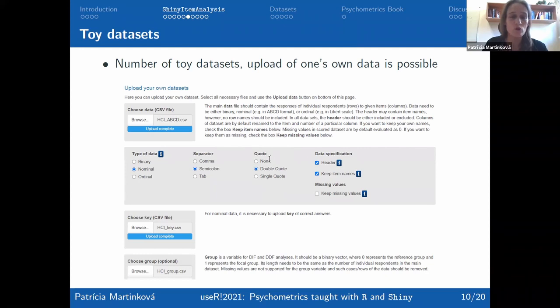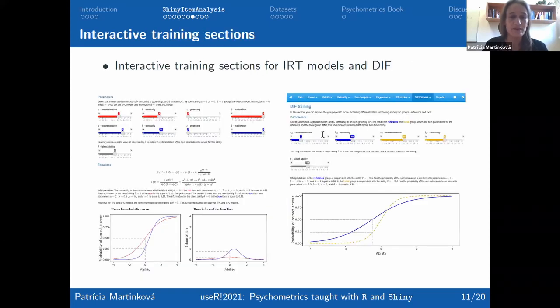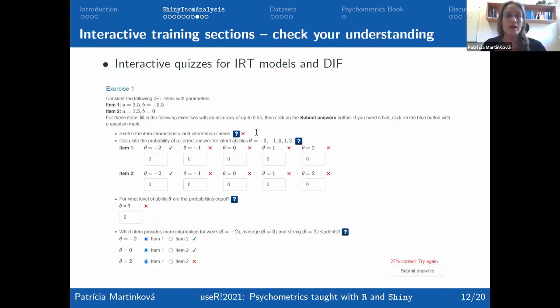These include continuous, wide, or ordinal items. The hardest task is not to allow anyone to lag behind, while at the same time interactive training sections can also be extended. These allow the user to explore how the item characteristic curve and item information curves change when changing models and item parameters, and to check their understanding of model interpretation.